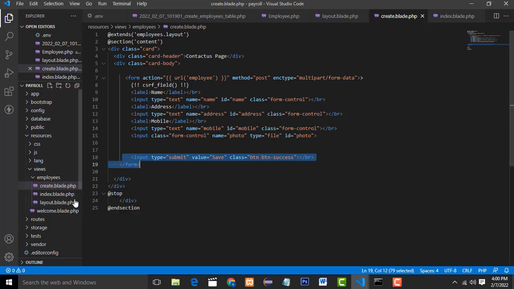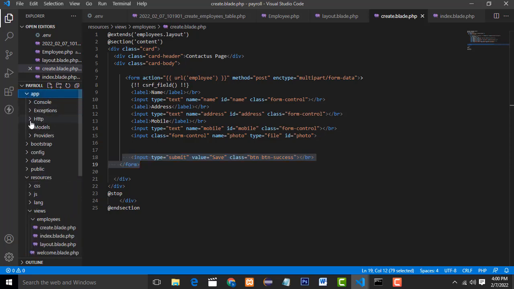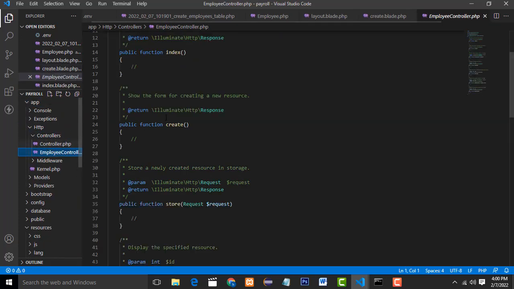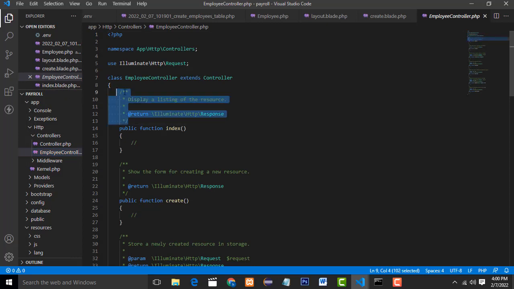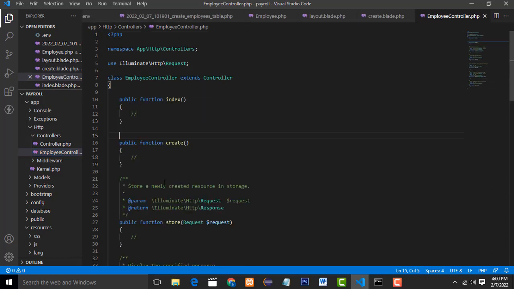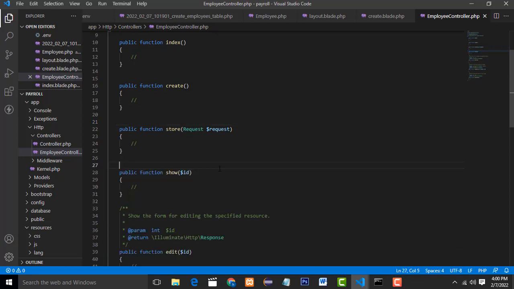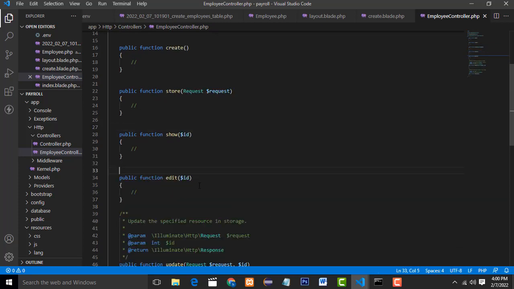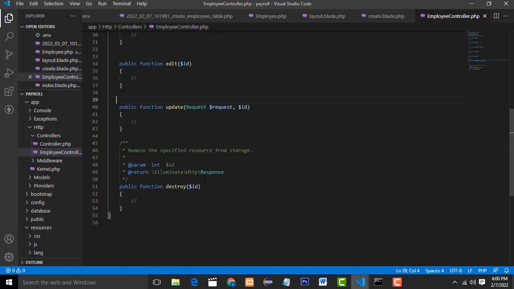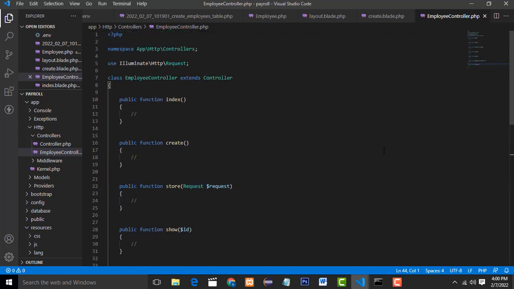After that, you have to go to the controller part. Where does the controller reside? Inside the app folder, Http, Controllers, EmployeeController. You have to understand all this stuff. I have to get rid of these comments. If you keep them, you may get some confusion. Sometimes you struggle with some code, so just remove the comments.